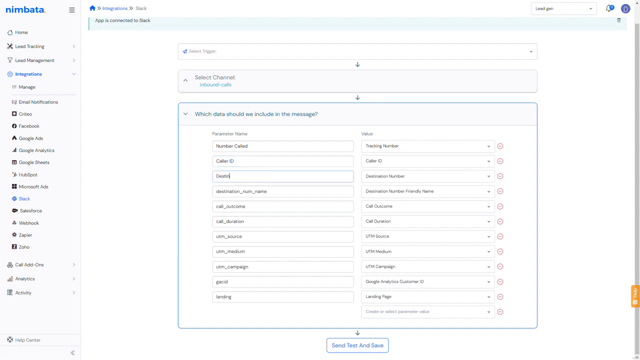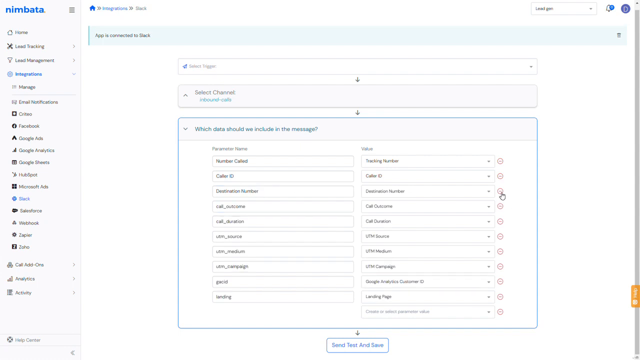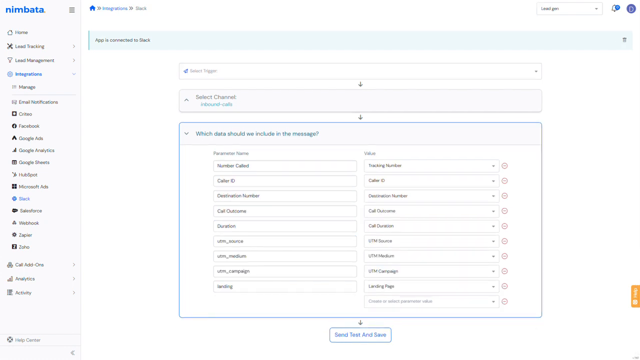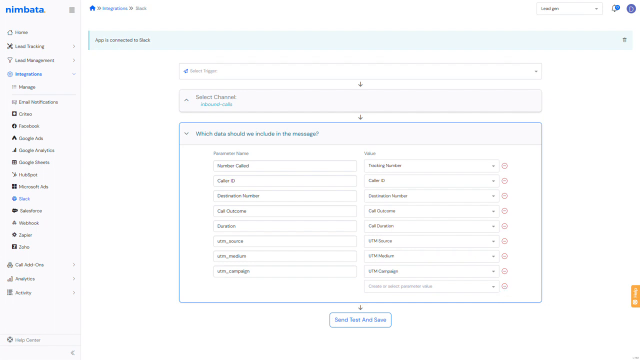Destination number. I don't want the friendly name. Call outcome, it was answered or not. Let's name this duration. UTM source, UTM medium, and UTM campaign. I'm going to leave them as is. The Google Analytics customer ID, I don't want to. This the landing page, I also don't want this, but what I do want here is the start time.